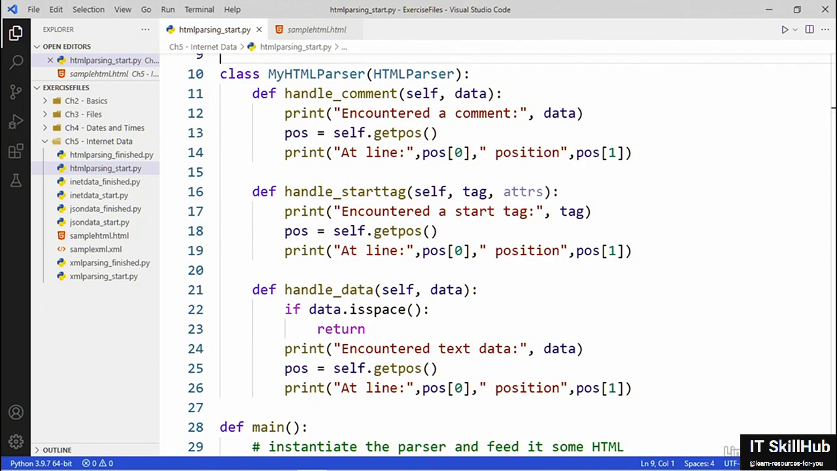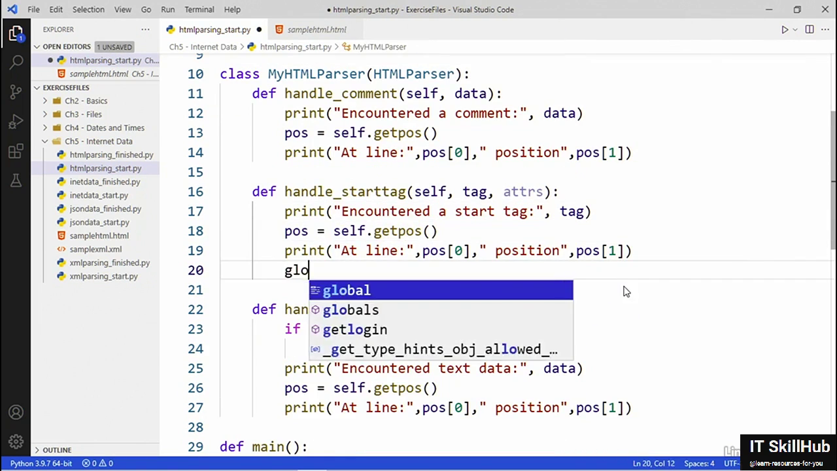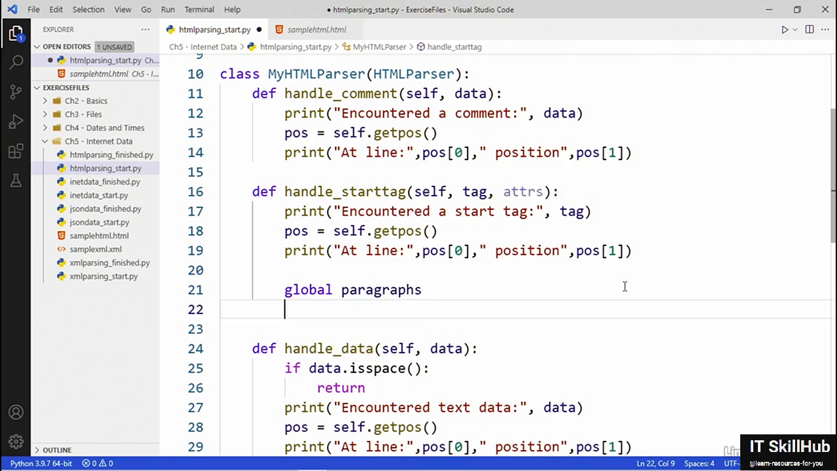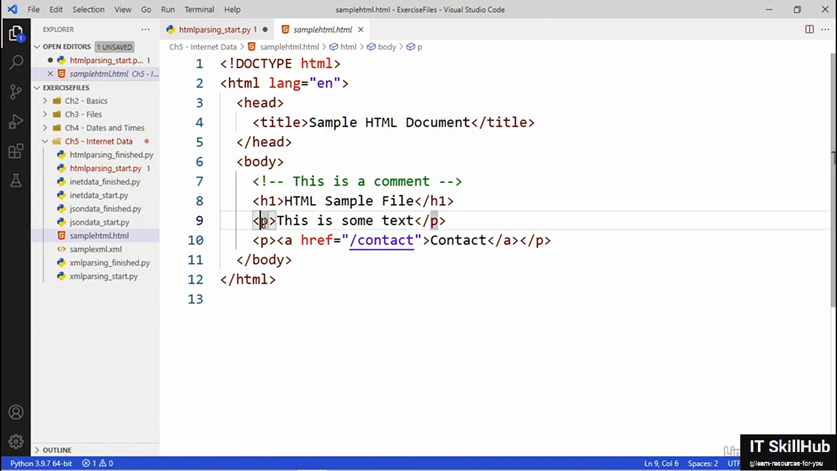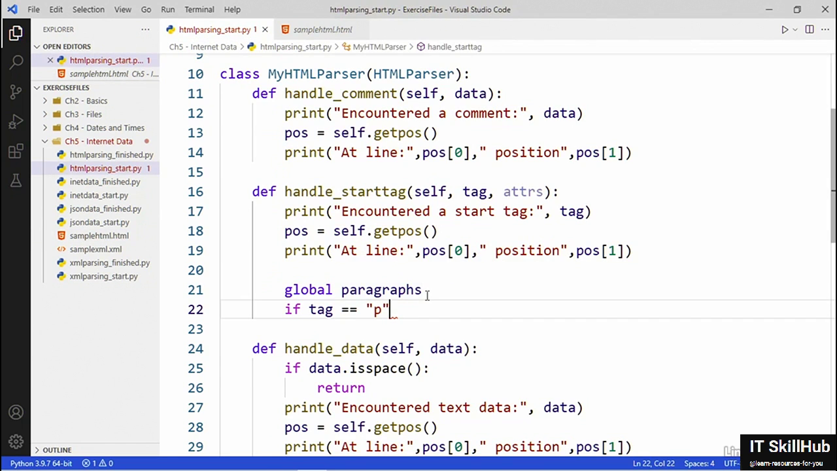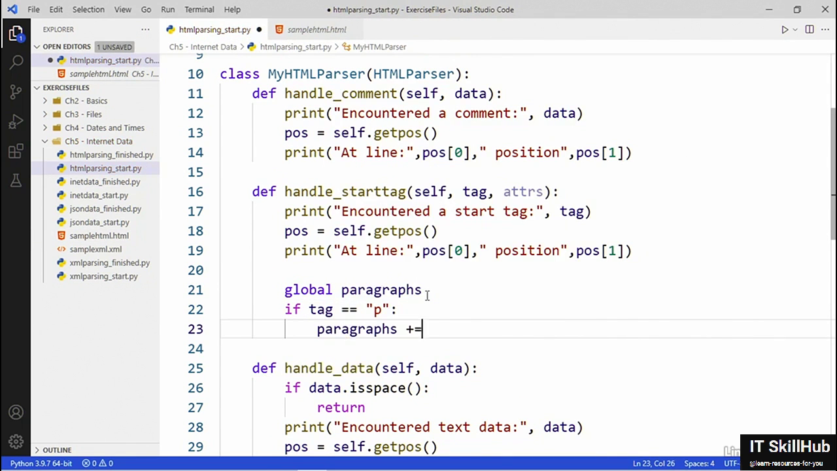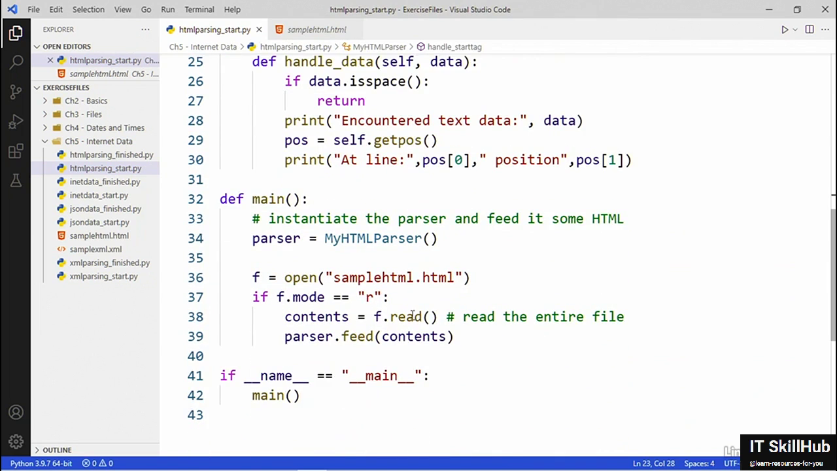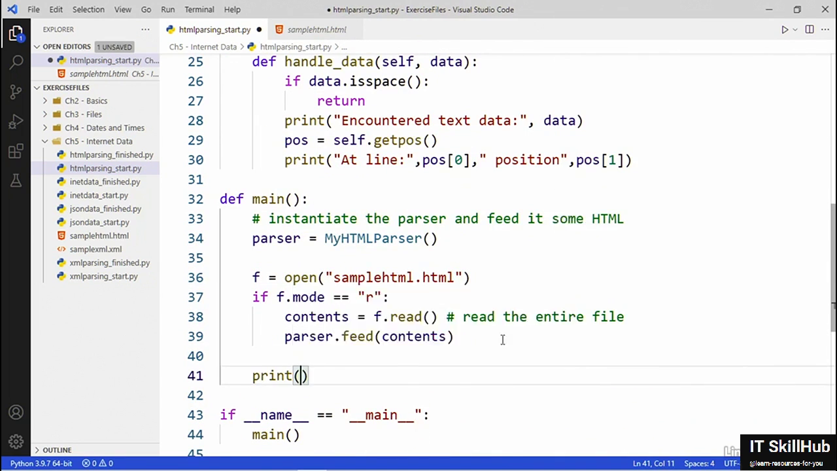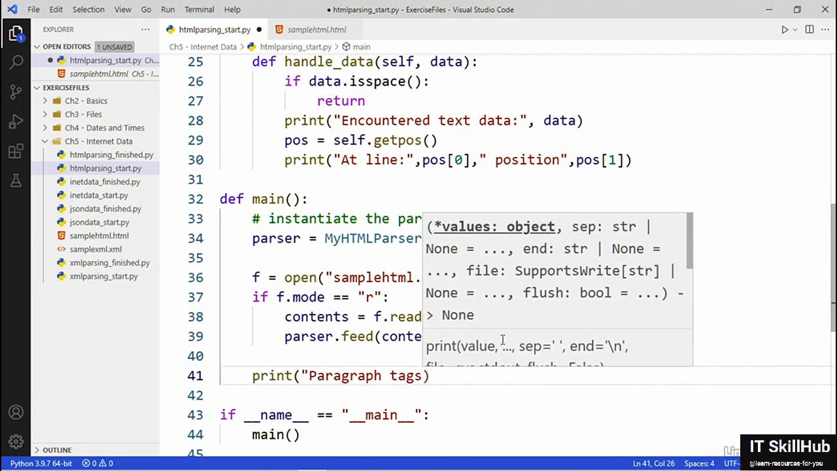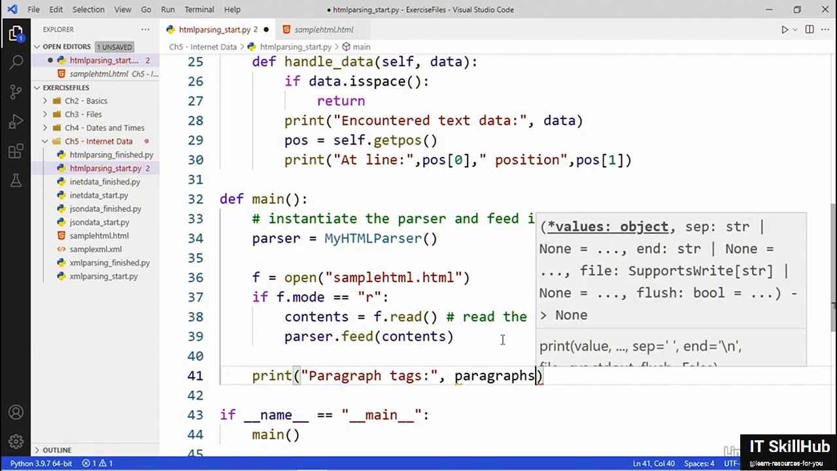And then in my code, to handle the start tag, I'm going to write that there's a global variable named paragraphs. And then I'm going to check to see if the tag argument is equal to the letter P. Because again, if you look at the HTML, there's paragraph tags right here. So I want to count those. So if the tag name is P, then I'm going to increment paragraphs by 1. And then I need to print the results down here in the main function. So I'll write out print, and I'll say paragraph tags, and I'll print out paragraphs.